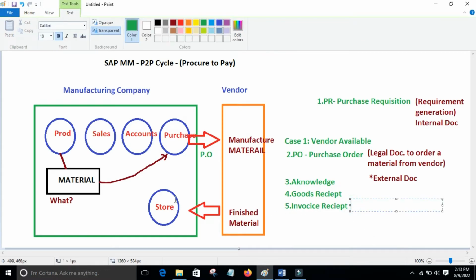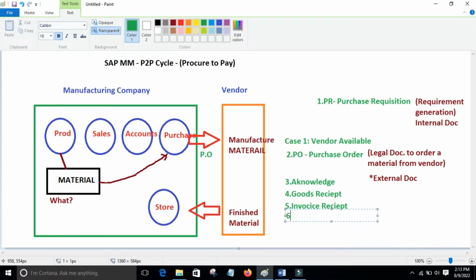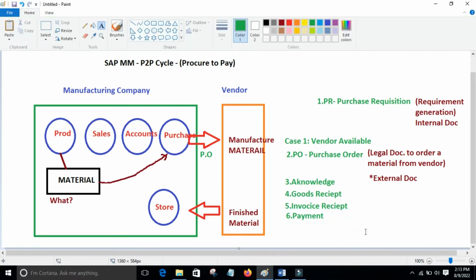After the invoice, we need to pay the vendor, right? At last we need to pay the vendor. After payment, our cycle will be closed, right? This is why we call this cycle the P2P cycle. We are procuring to pay, right?